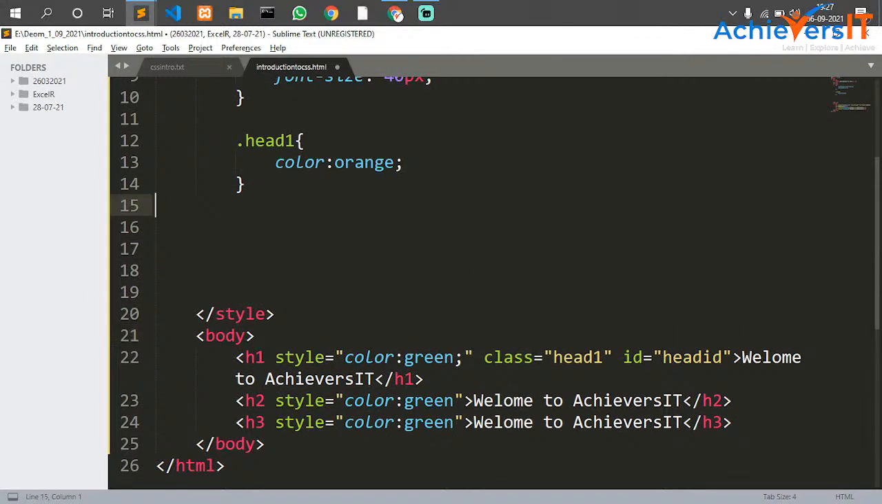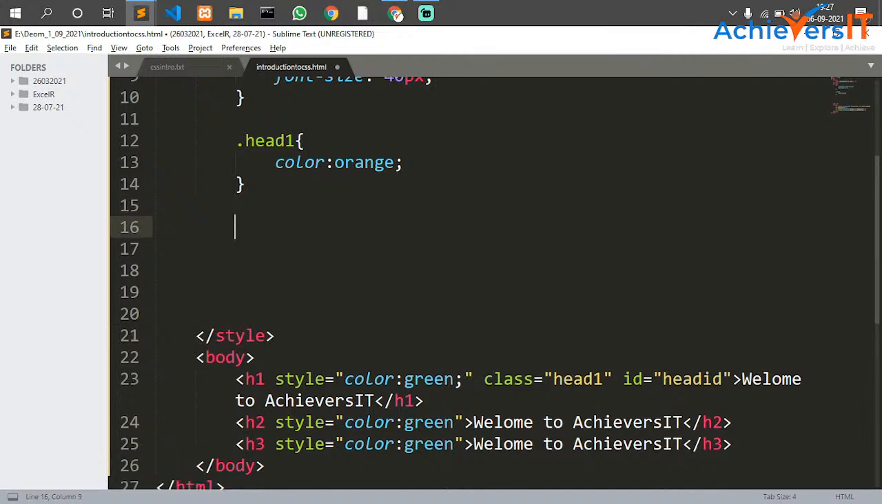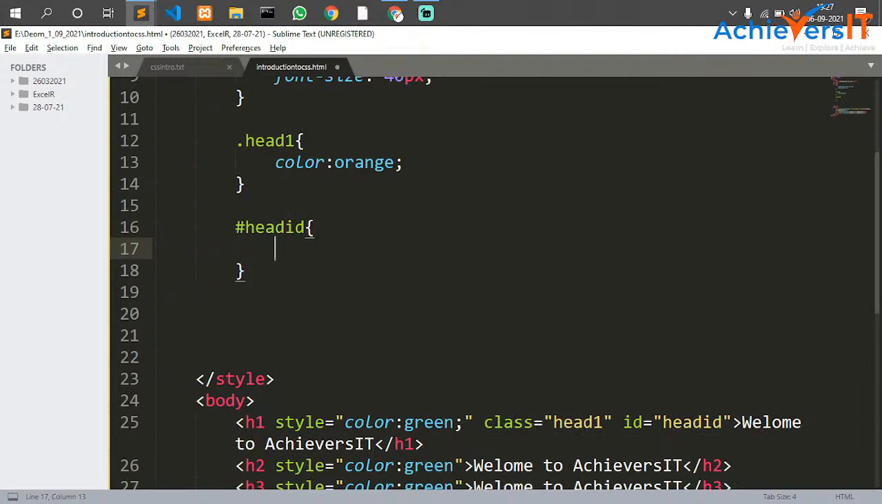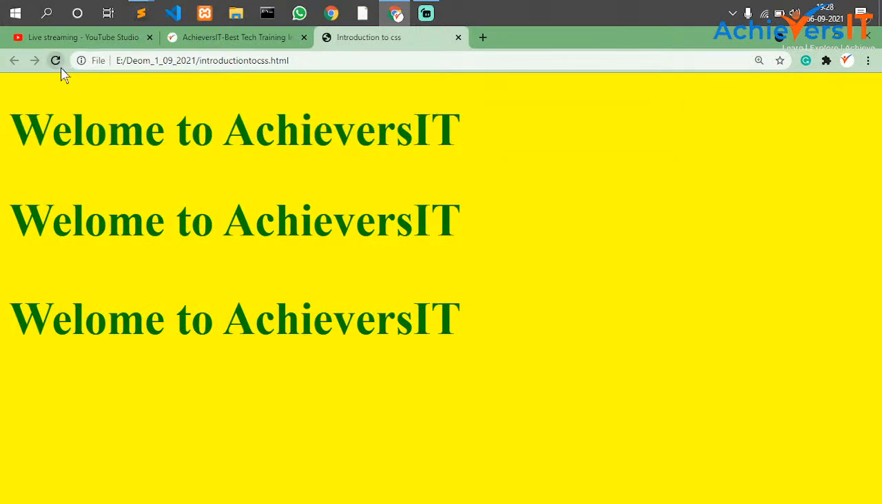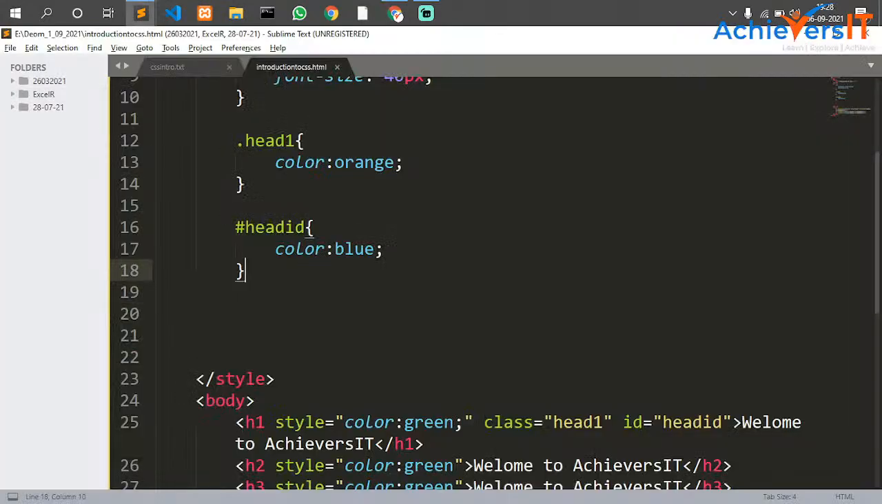Now, when it comes to class, we select it using a dot. When it comes to id, we represent it using a hash. What is the id name here? Head id, then open and close curly brackets. In the same way, I can add my colors here. Color of blue. Now I'm going to save this and execute our page. I have reloaded my page. Why is it not happening? Color of blue.